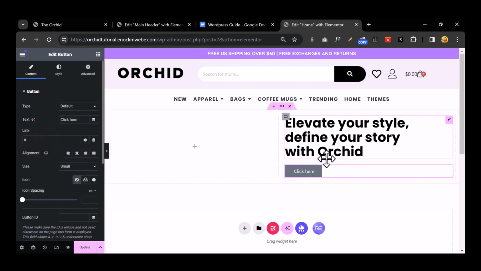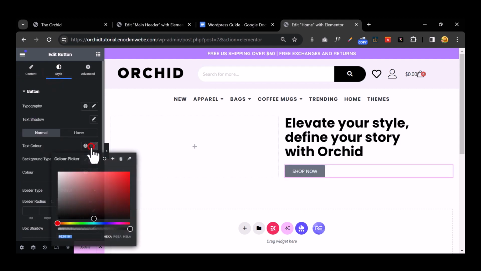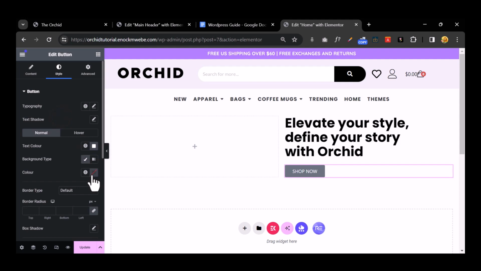Let's add a button that's gonna redirect to the shop. So we can say shop now, and this can link to the shop page. You can just type in shop, and I think it should automatically pop up the page shop right here. Then style this, make it black. No, it can actually be white. The background can be black.